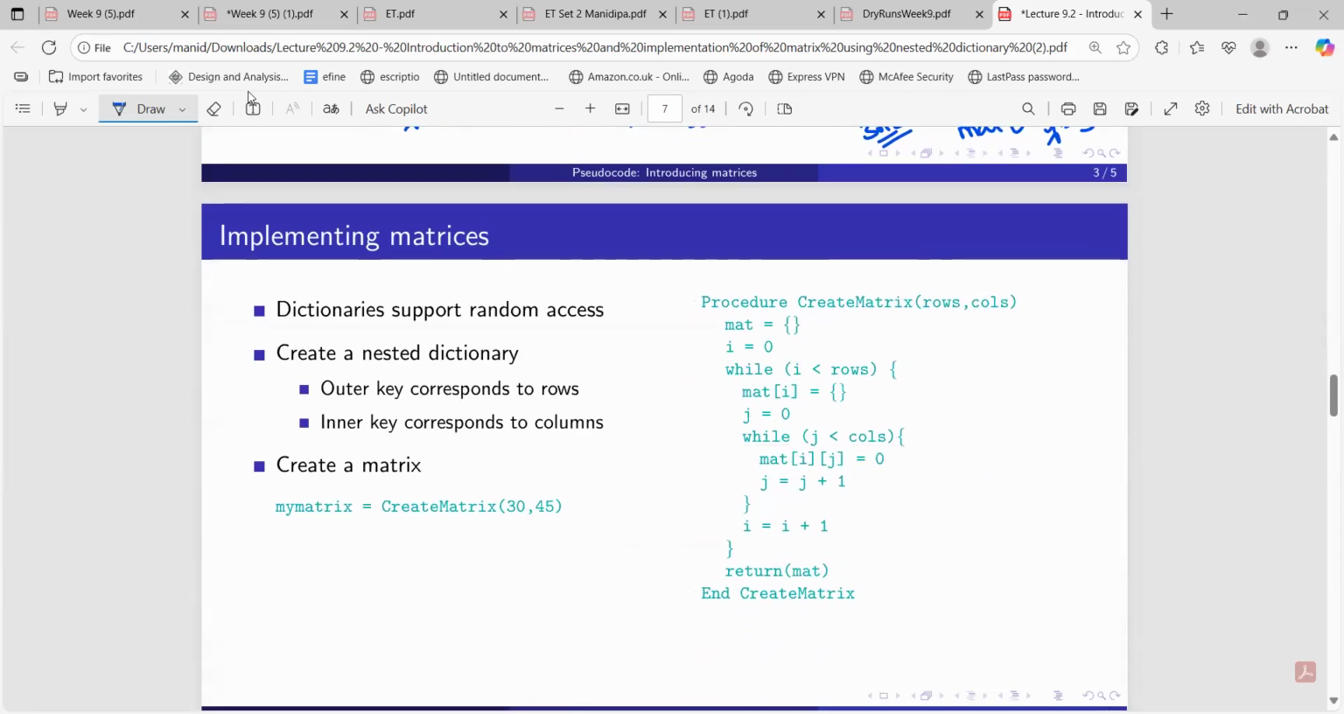So you have implemented, you have created a matrix. So this create matrix procedure will be used later on also. Okay. So if you want to create a matrix, you call it my matrix, and inside that you call the create matrix procedure with the number of rows and columns you want. So it will create a matrix of that order.